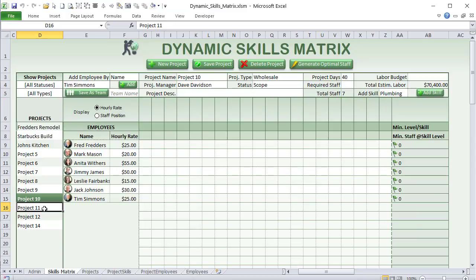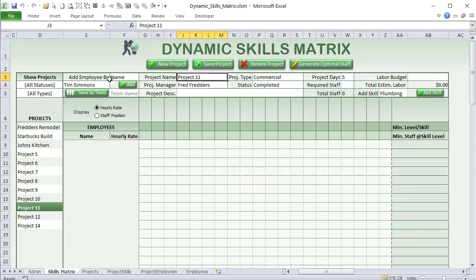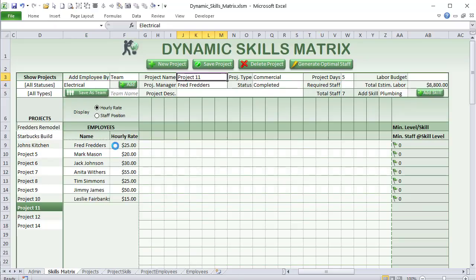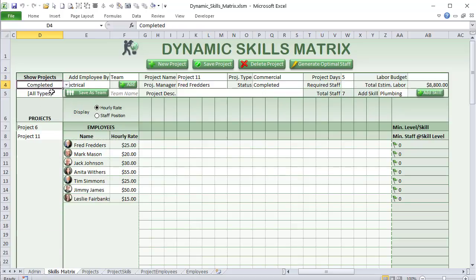So the next time that I want to use this team on a new job, all I need to do is simply click team and then add in electrical here and then click add, and it's going to add all those employees based on that. So we can create teams. Super powerful. We want to list out projects by completed, right? Maybe we only want to show those completed projects. Maybe we only want to show projects of a certain type. So we can do that, or we can list all of them.